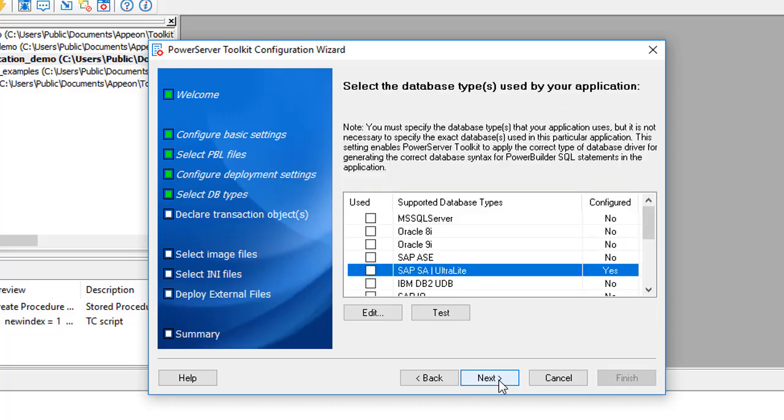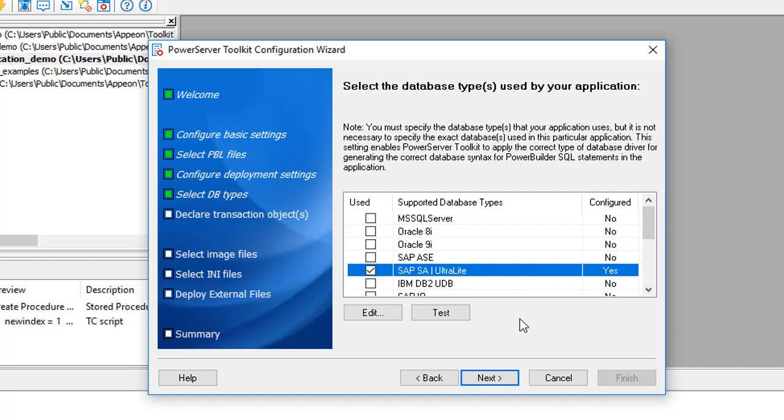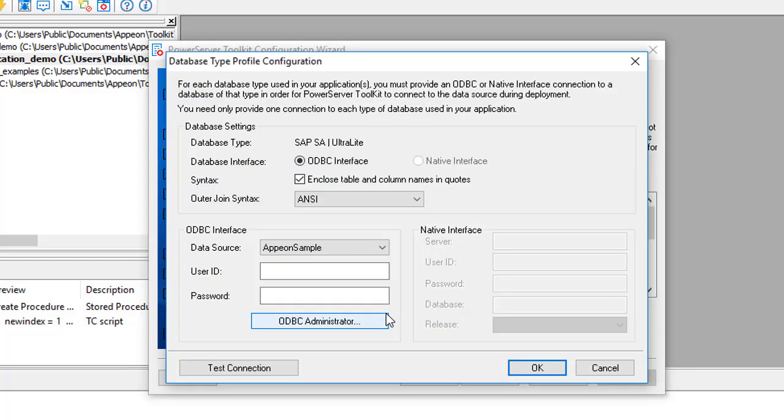Select Next. Now, what type of database would you like to use? So for the sales demo application, it uses SQL Anywhere, so I can check that. But notice that we can use a plethora of different database management systems. So you have to define which one you're actually going to connect to. If you don't see it here, you can select the Edit, and you can go here and define your own.